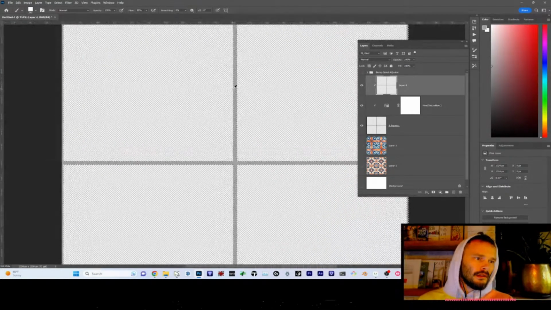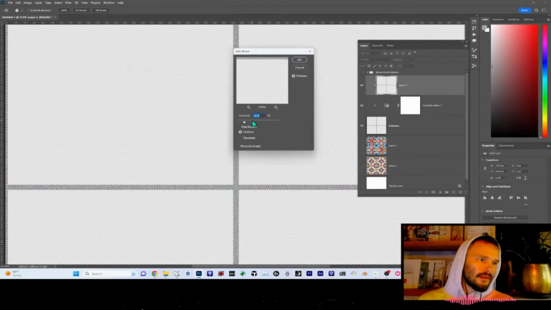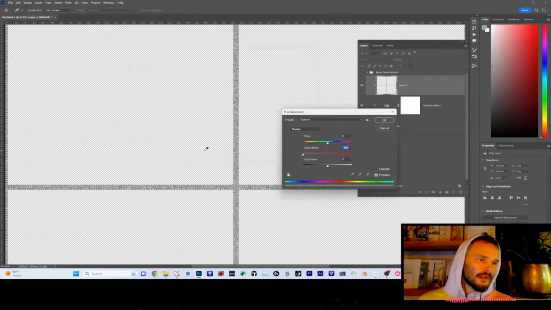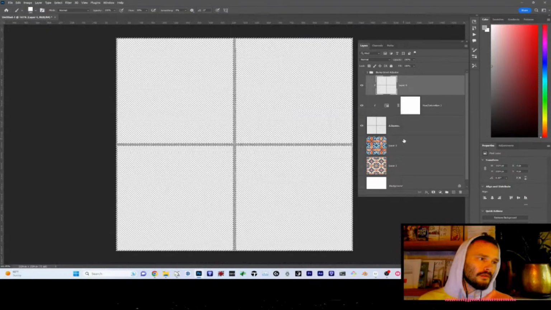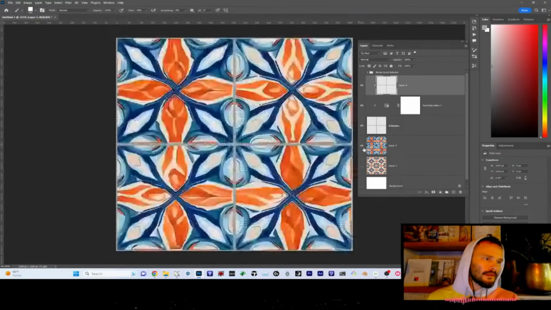Okay. And from there, I want Filter, Noise. And we're going to add noise. And so that adds a bunch of Perlin noise. You can see it showing up there. Now with that Perlin noise, I'm going to hit Control U and pull the saturation out. And there we go. We've got a bunch of bump in our grout. Isn't that wild? So I can Control D to deselect and start to turn this stuff back on.